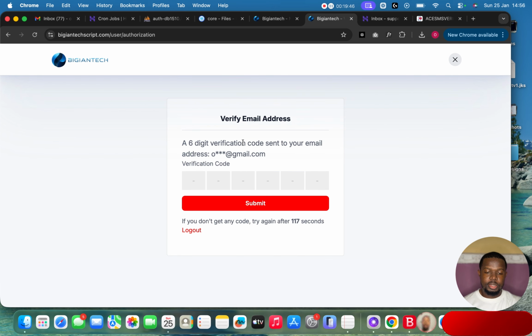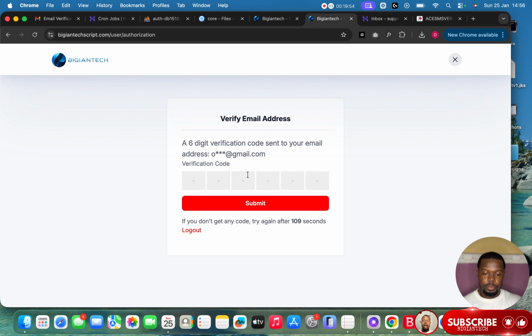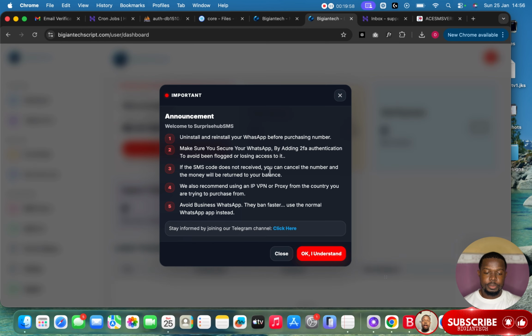So a 6-digit verification code has been sent to us. So go back to your email. So this is the code. I'll copy this and paste it. So this is how it works basically.